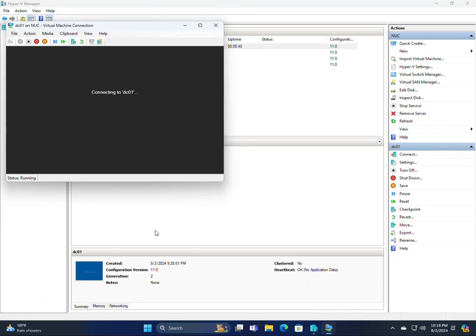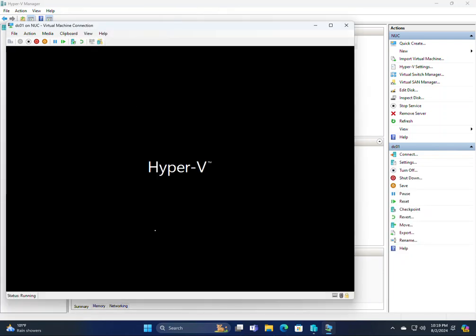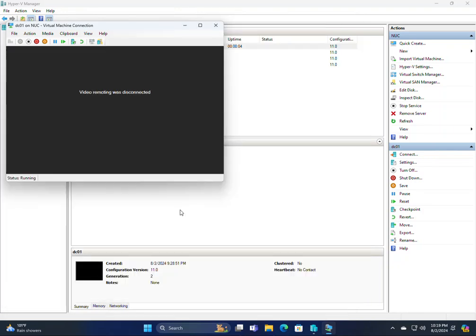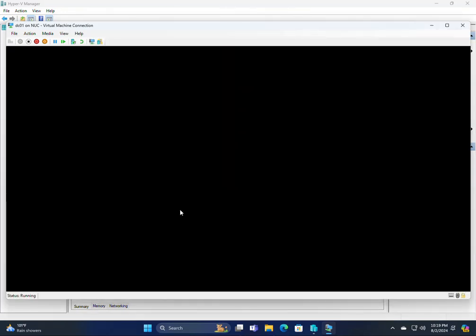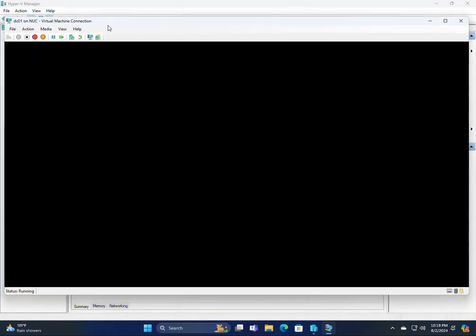And now what we should be greeted with, once the machine reboots, is that we should be in the X domain. So let's take a look and see what that looks like and what that entails. Now the user I created the domain with is going to be the very first user of the domain. It's still technically a local account, but it is also now a domain account.